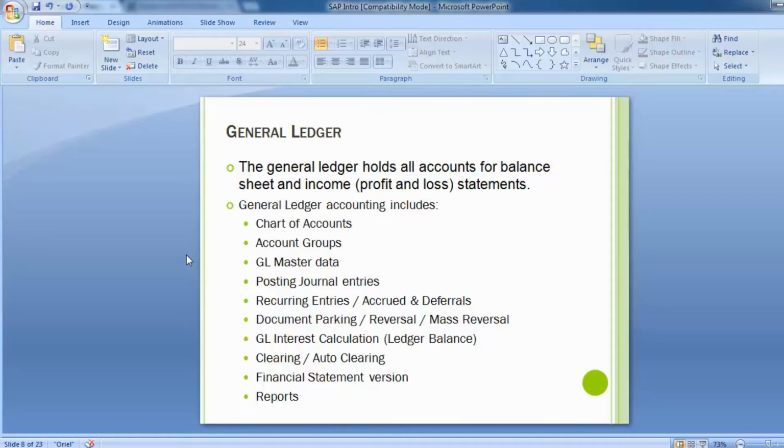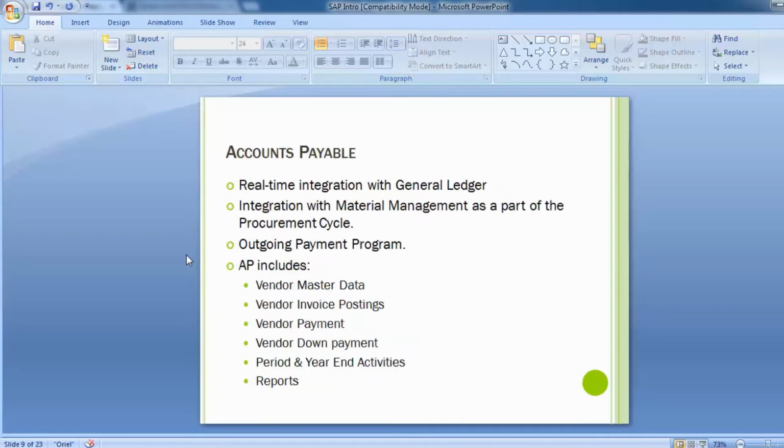So this is a part of general ledger. This is just an overview of what we will be covering as course content, and later on we'll be going for each of these topics in detail, how these have been done. Again, moving on to the next, accounts payable.